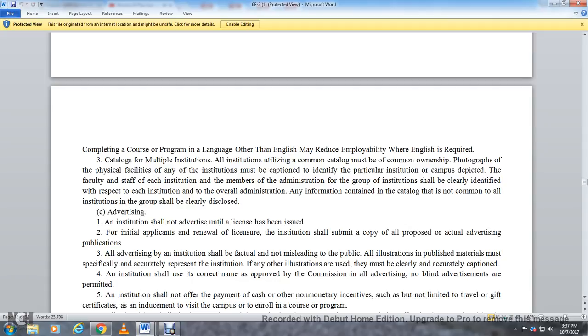All institutions utilizing a common catalog must have common ownership. The photograph of the physical facility of each institution must be captioned to identify the particular institution campus depicted, along with the faculty and staff of each institution. The members of the administration of the program and institution shall be clearly identified with respect to each institution's overall administration. Any information contained in the catalog that is not common to all the institutions shall be clearly disclosed.